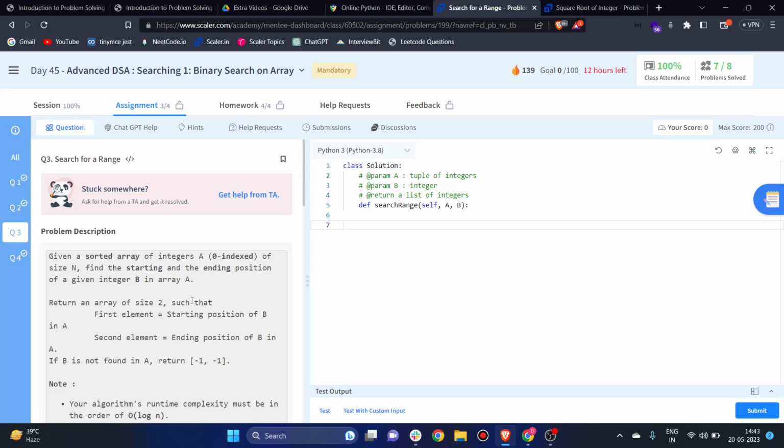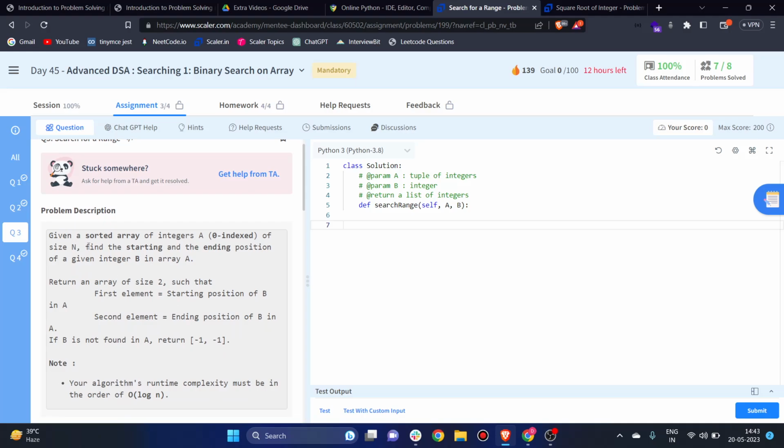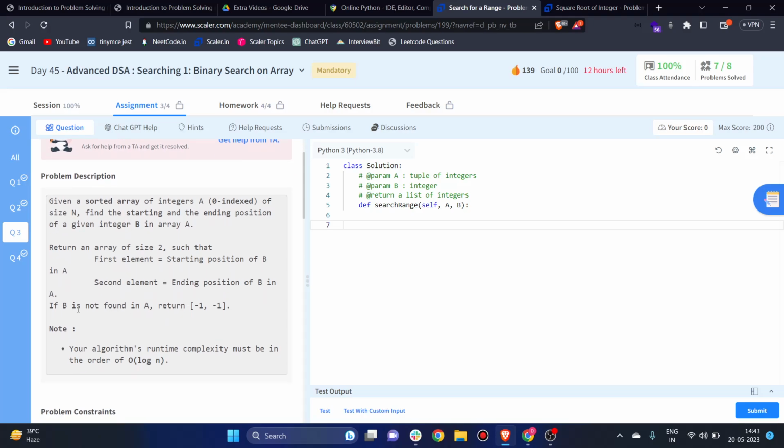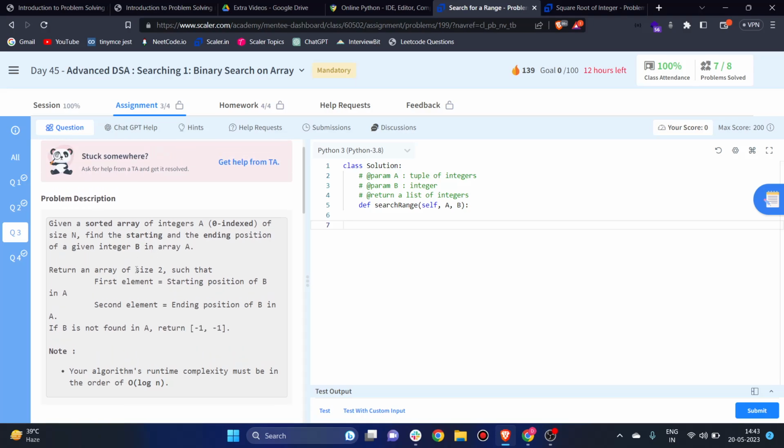First problem is the search for a range, right? So the problem states that we are given a sorted array of integers which are zero indexed, and we need to find the starting and the ending position of an integer b in the array. And if it is not found, then we return -1 and -1. So we need to return an array of size 2, which has the starting and the ending index of the integer b in the array A.